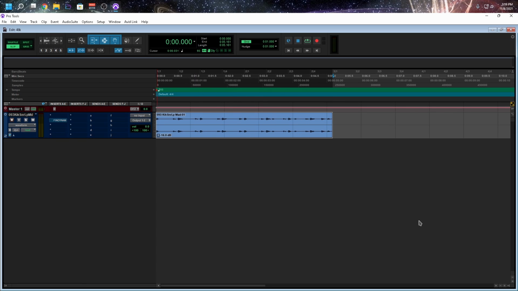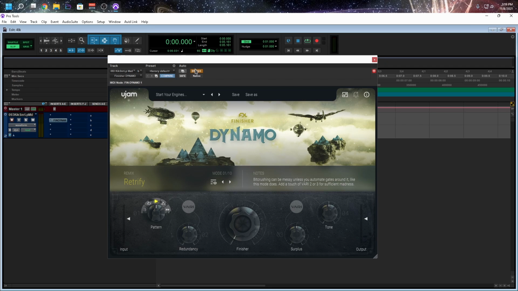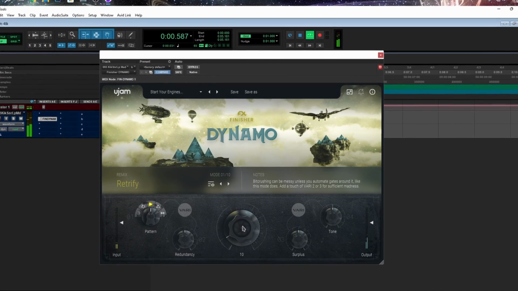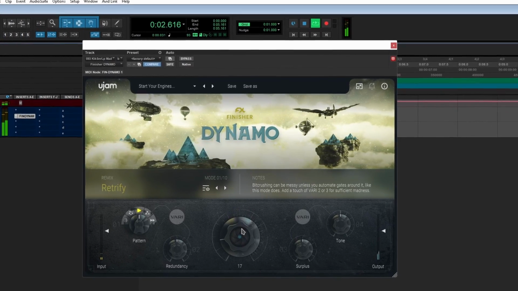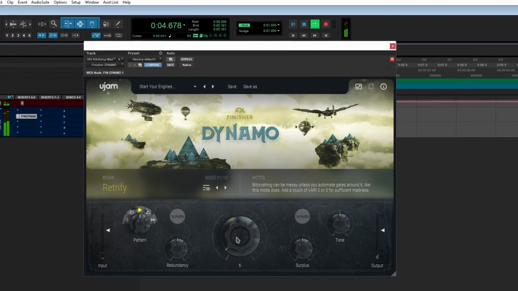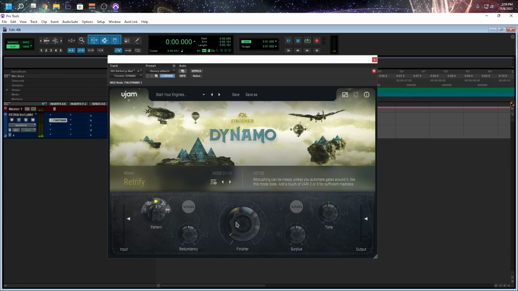Really simple. So let's go ahead and open the plugin and let's take it out of bypass. Over here you have this Finisher knob. I could have fun with this plugin all day. Sure, this plugin has some presets, but we aren't going to look at those just yet. So we also have your input and your output.